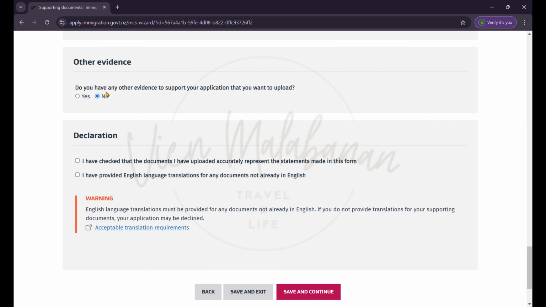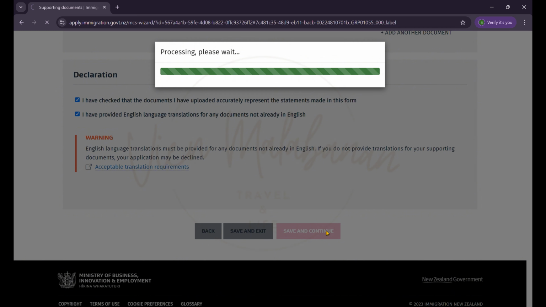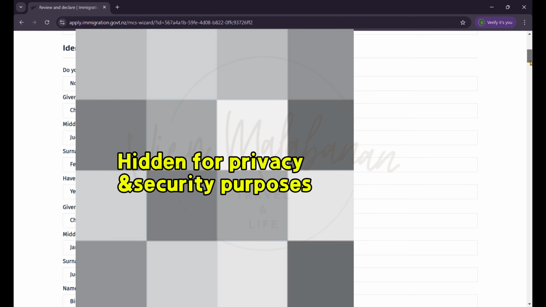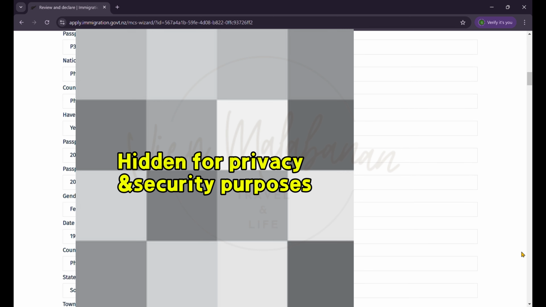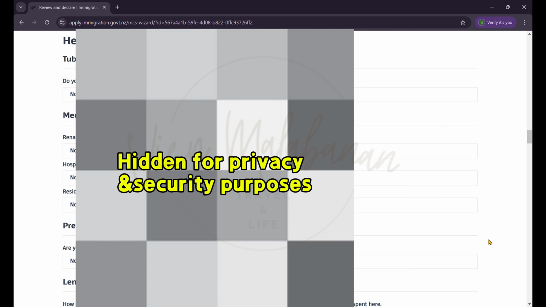After that, under Declaration, tick the checkboxes if you have checked that the documents you have uploaded accurately represent the statement made in this form, and if you have provided English language translation for any documents not already in English. After that, click the Save and Continue button. On the next page, Review and Declare, check all the information you have provided, such as the spellings and dates. Any error may cause delay of your application.